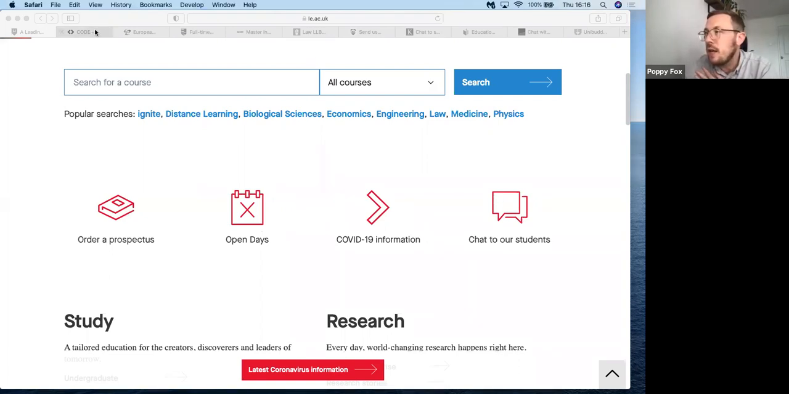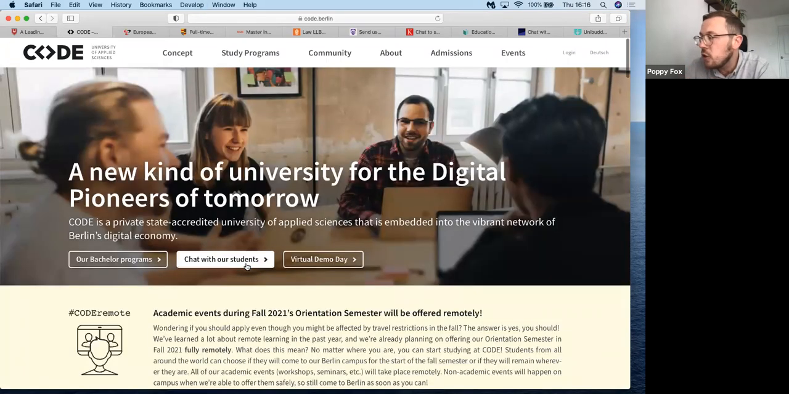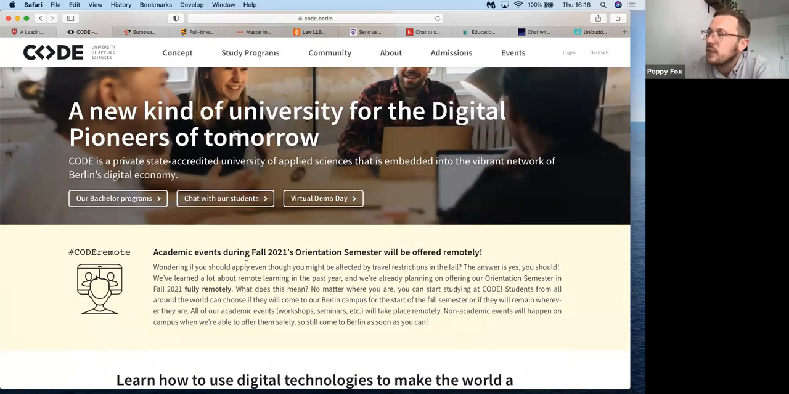Another example here is a smaller institution, but one who sees a really powerful impact from the platform. This is Code University of Applied Sciences in Germany. They have about 250 students enrolled, but on their main landing page, again using just a standard link, they have information about course content, chat to a student, virtual demo day. And they're generating a really high level of leads just by having this on high traffic areas on their homepage.